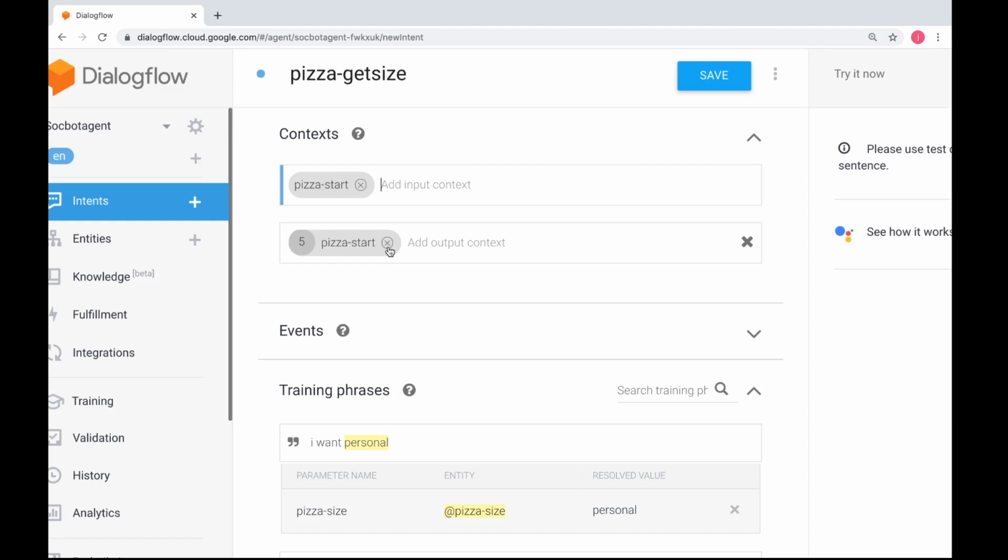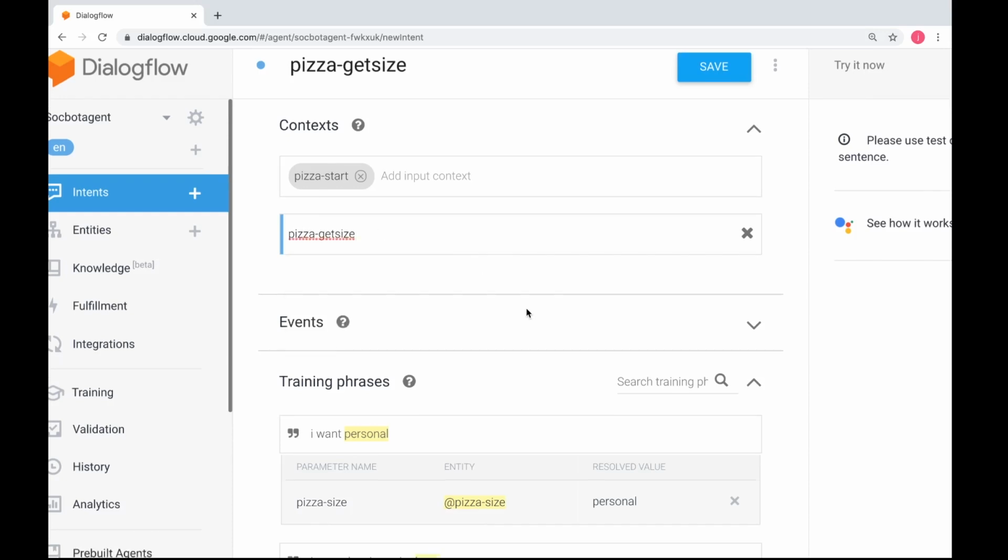So I'm going to change it, and I'm just going to call the same thing pizza-get size. Okay. All right. So I'm just going to save that.